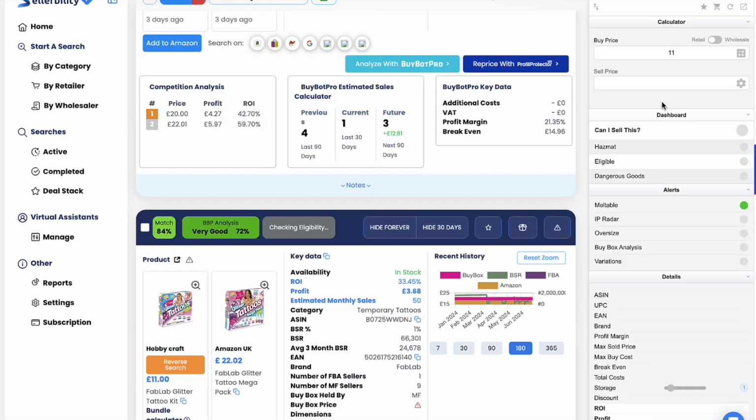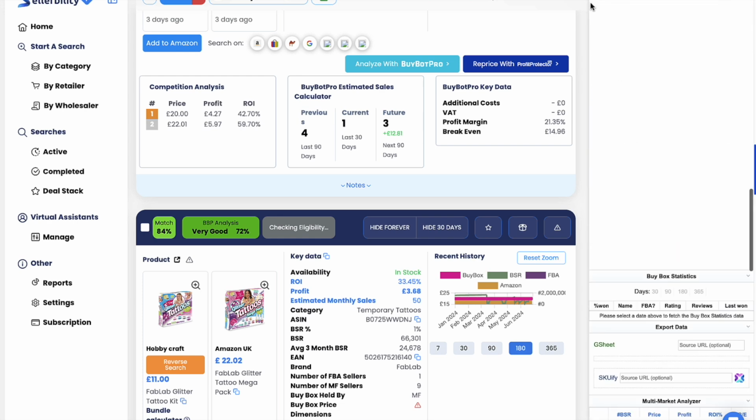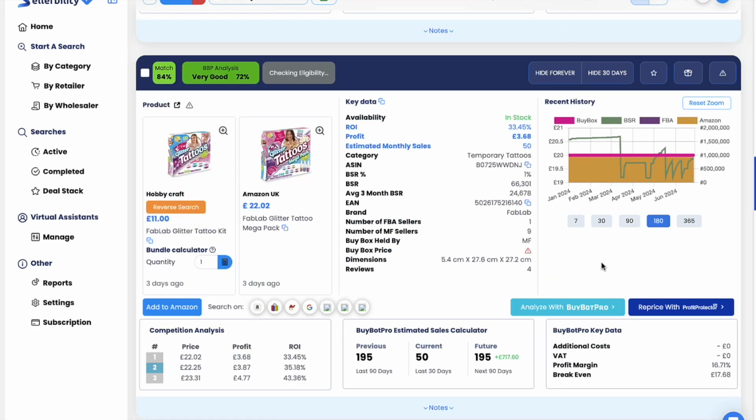You can analyze with BuyBot Pro, so you can actually bring up the BuyBot Pro panel on this screen to do a full analysis if you wanted to, alongside of this to bring you a lot more information. And then you have the BuyBot Pro confidence score. So BuyBot Pro tells you what it thinks of the deal and gives you the top 3 points to consider before you go ahead with it.